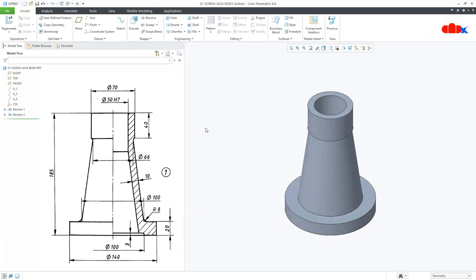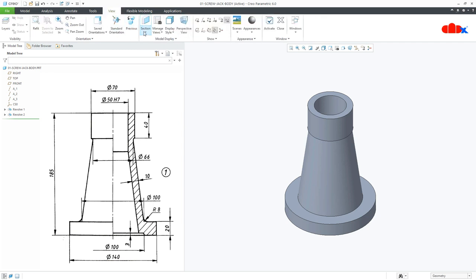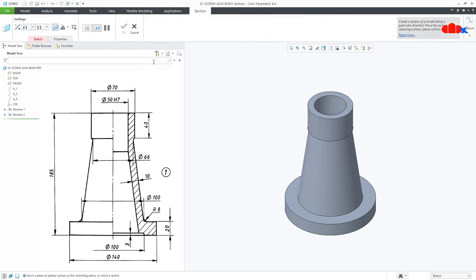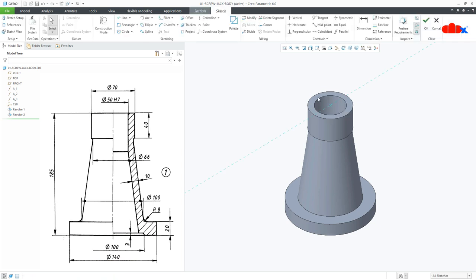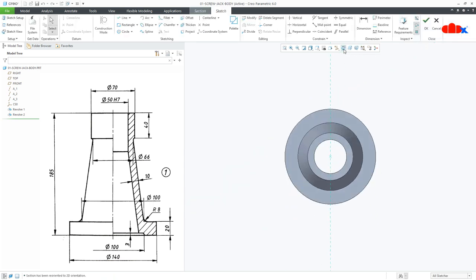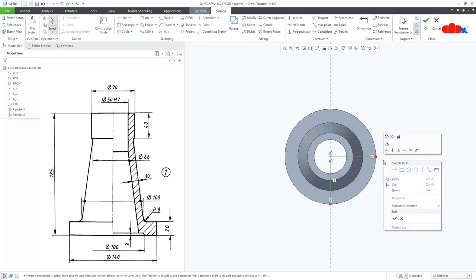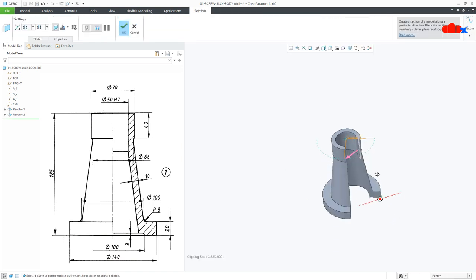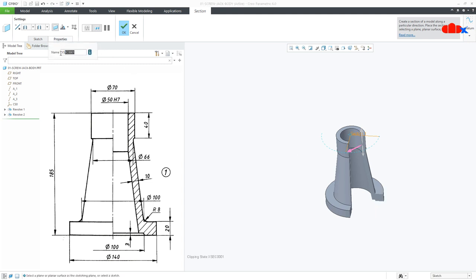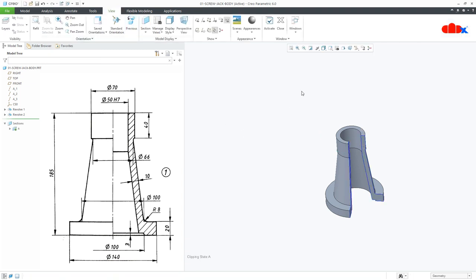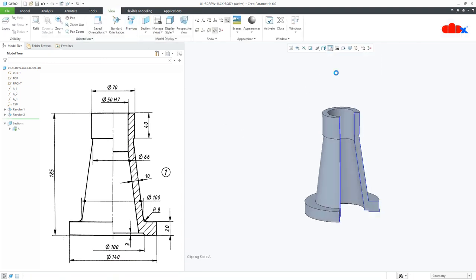Now let's create a section view. So go to view, sections, offset section, select this top surface, normal. Now draw the sketch. So from here till here and from here till here. Say OK. Now rename section as section A and say OK. So your section is done.